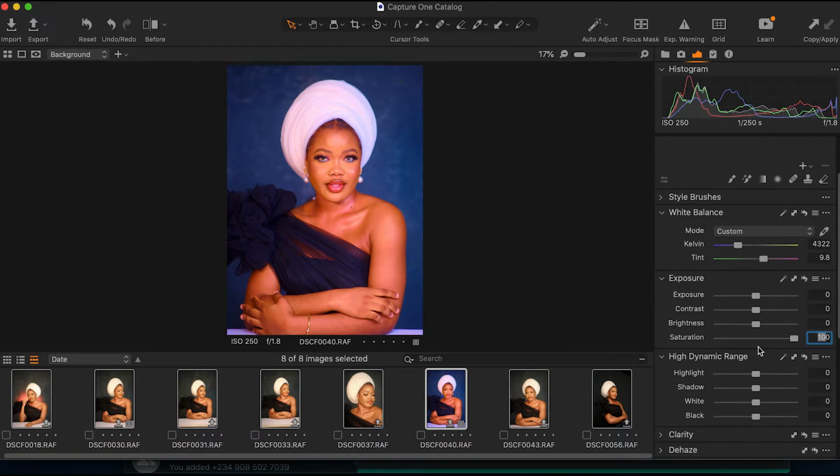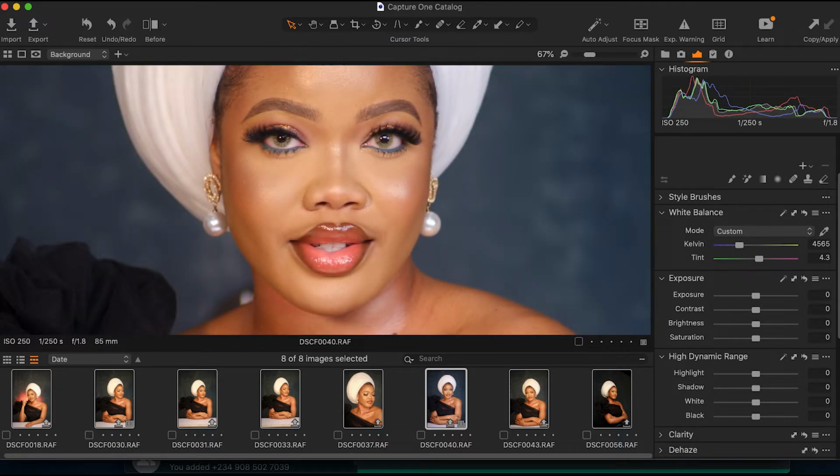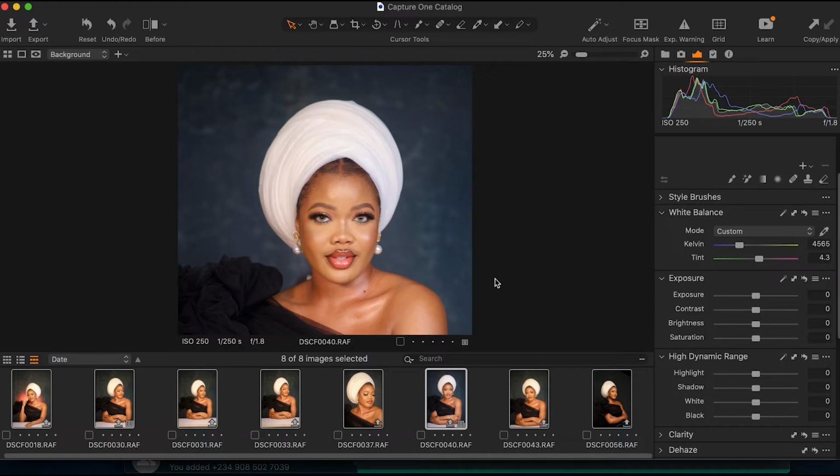So I'll just reduce my saturation. So see the before, see the after. It looks more bluish. I will just add in some orange. Okay, so this is how I like it. I can reduce the tint a bit. So this is fine by me. I love my image to have that cold feel.